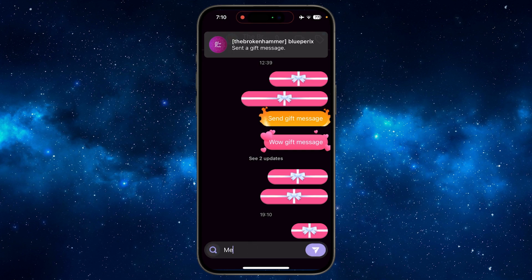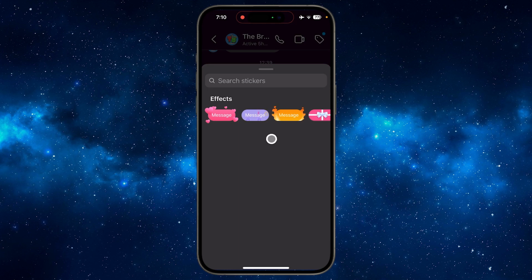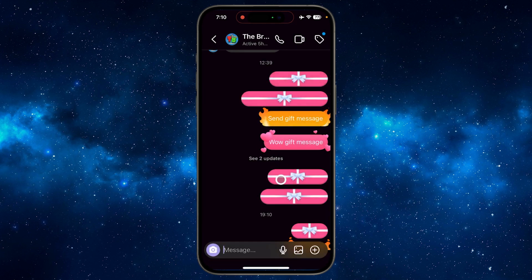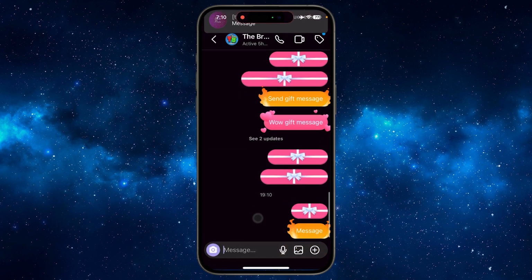If you want something else, tap the magnifying glass again and tap this. So as you can see, this is how you send a gift message, or you can say this type of message.